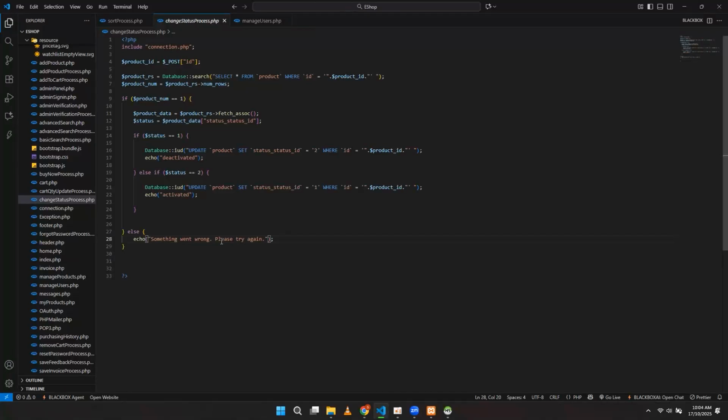Finally, the frontend dynamically displays products with a toggle switch. The JavaScript sends an AJAX request without reloading the page. The backend updates the product status in the database and sends a response text. This completes a smooth and secure product activation and deactivation feature for sellers in the eShop system.